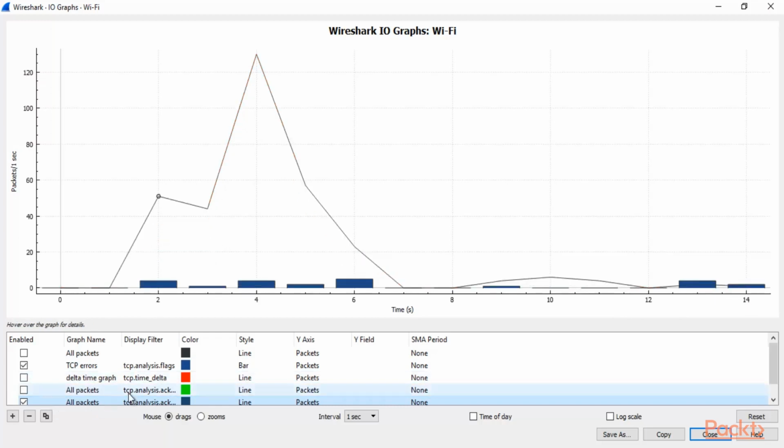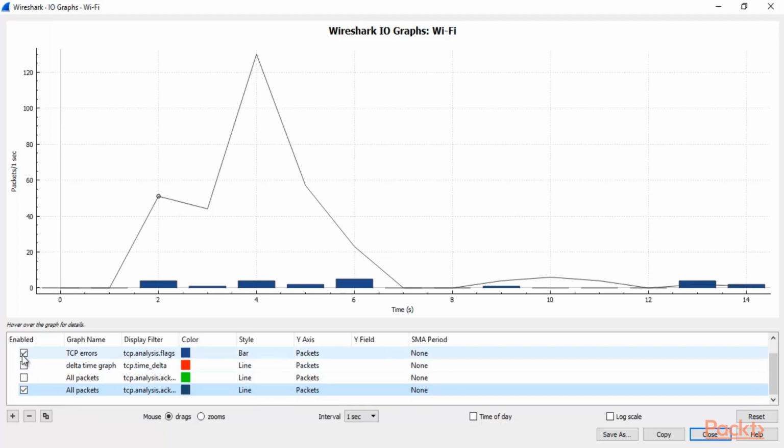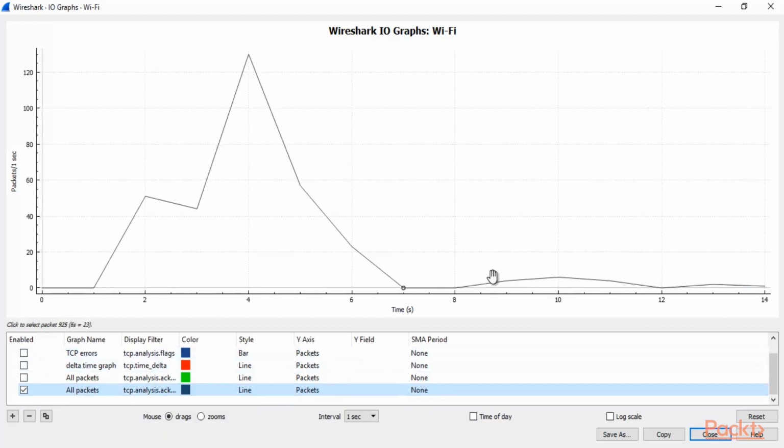Now you can simply remove that. And here we have the all packets graph. So basically, you can see the graph about all kinds of packets. Doesn't matter if it is a TCP error or we are checking the delta time graph or any kind of error. This is the overall graph of your network. The packets we have captured, around 950 packets. So this graph is all about 950 packets.